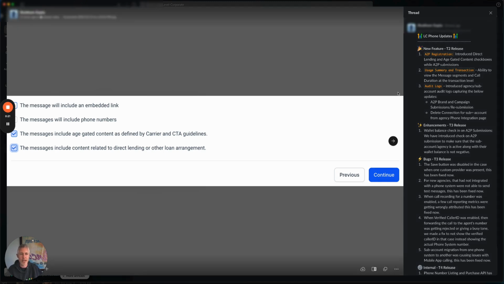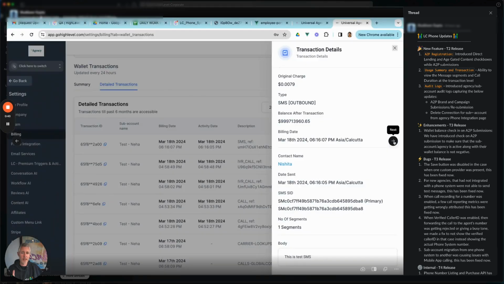while doing A2P submissions. And the idea here is that you can see it like this: the message includes age-gated content or includes content related to direct lending. So based on who your clients are or what business you're doing, you can specify very specifically yes or no if you're doing these things, just so that your A2P compliance matches up. That is now in there, just a couple of checkboxes, but those are needed for those folks who are in those businesses. So that is uber useful.